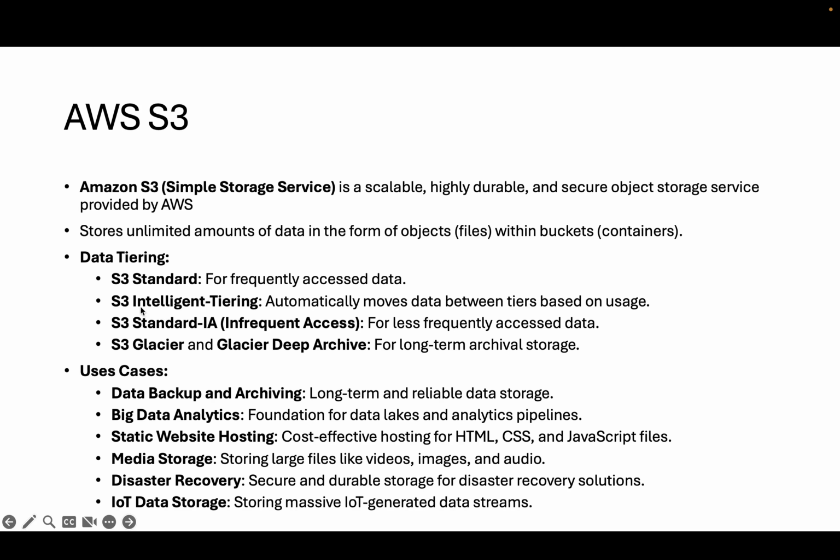And then we also have S3 Intelligent-Tiering. This one will automatically move data between tiers based on usage. So if you have Intelligent-Tiering enabled in S3, then S3 will monitor the usage of your data, and if it notices that you are not frequently using your data in a particular class, it will automatically move it. Okay, so this is also a nice kind of machine learning feature in Amazon S3 that you can use.